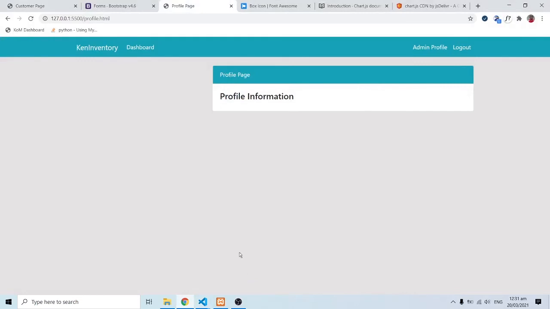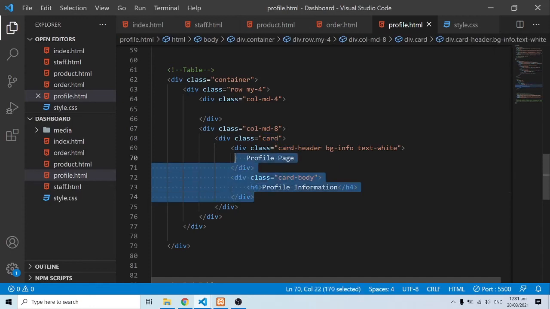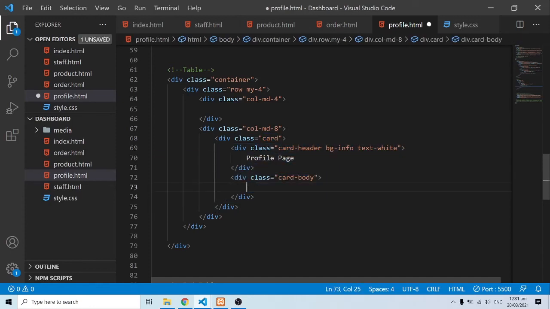It kind of looks cool, but we are going to run into some problems. Okay, so what I'm going to do is divide this card, because I want a few things done over here. So I'm going to copy this. Inside the card body, I'm going to have a row over here.